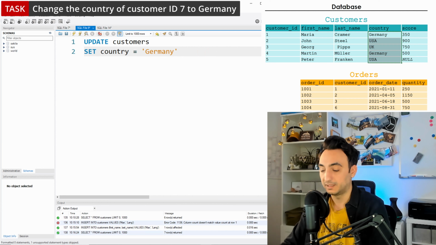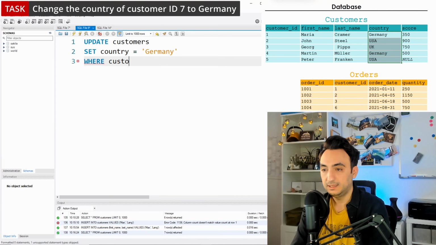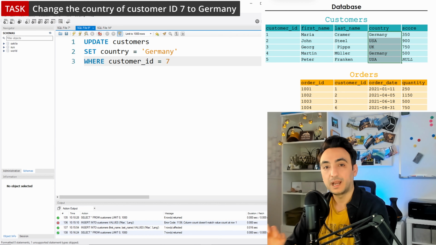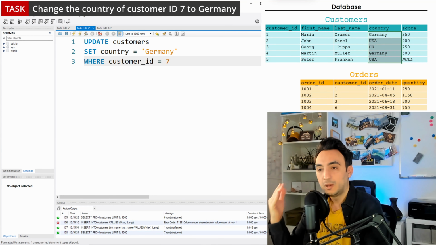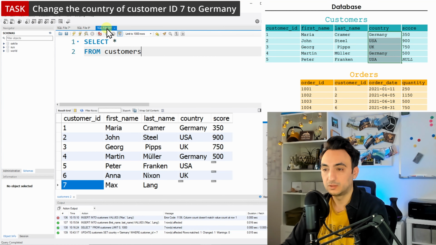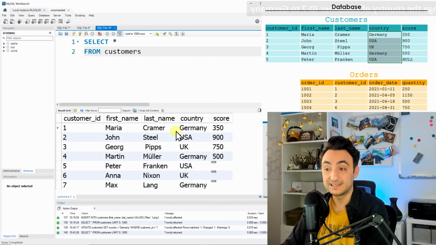So let's go back over here. And we're gonna write the where command exactly like in the select. And we're gonna say, we need to change the customer ID number 7. With that, we are telling the database exactly that we have a new value for the country, and that is only for the customer ID number 7. So let's run this and go over here and run the select again to check the value. So here we had it empty or null. And after the update, now we have Germany inside the country.